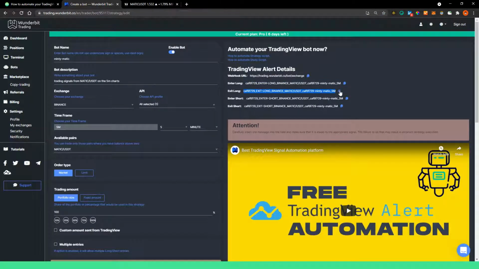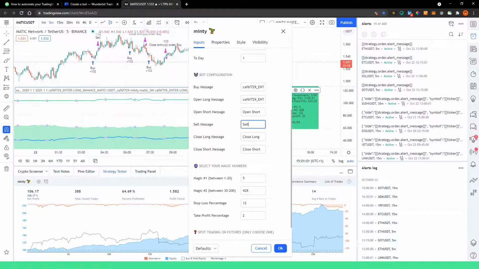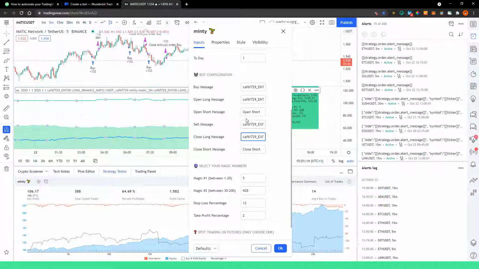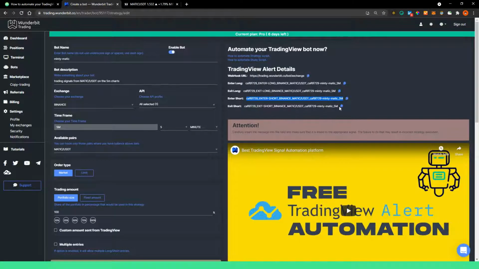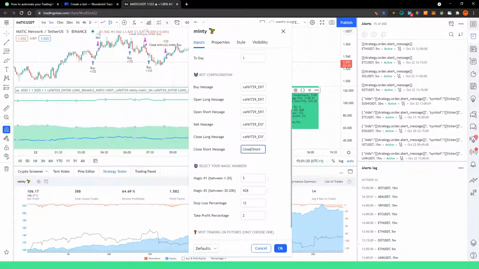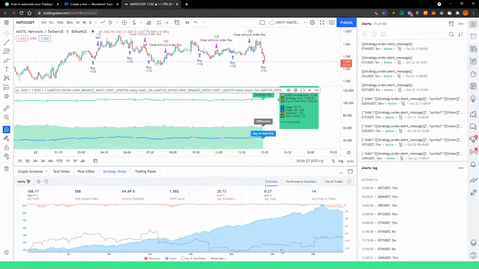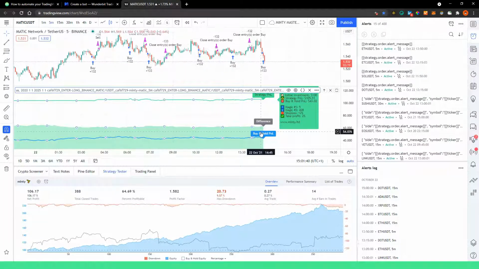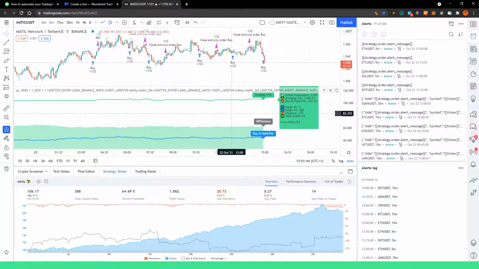For exit long, you want to put that into the sell message and close long message. And you don't have to do this bit, I just do because OCD. You can add the open and close short messages as well, and then just click OK. So now that's ready to start sending the alerts with the correct messages that Wunderbit needs to receive.